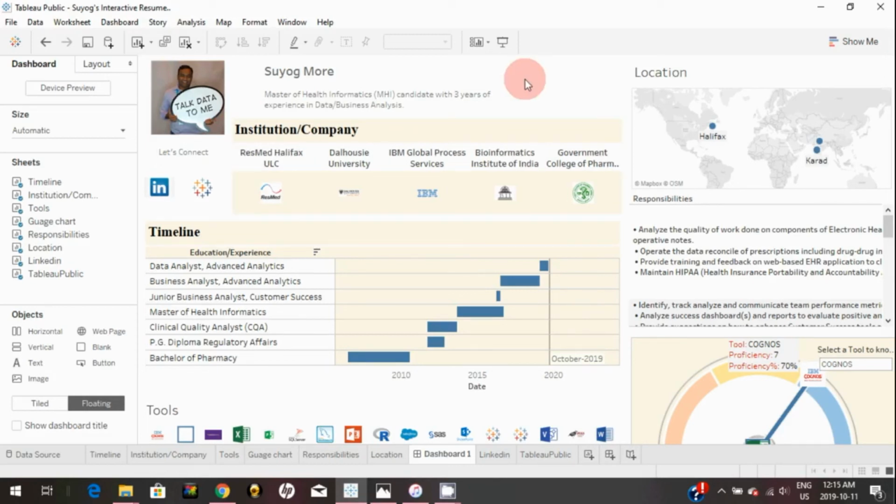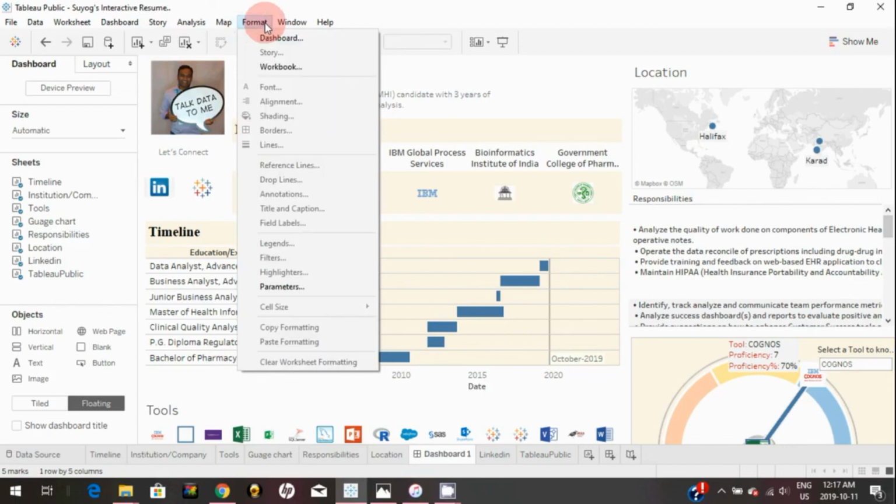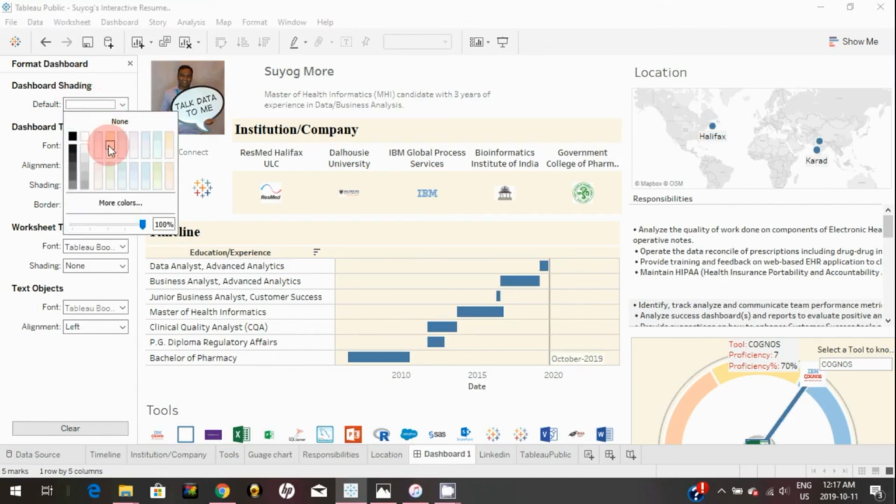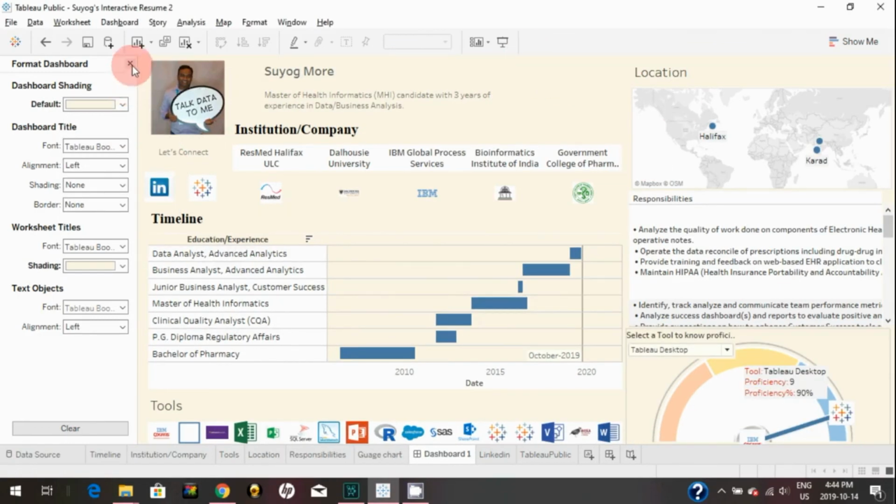Now let's format the background of this dashboard. So in order to show a uniform background color, you can simply click on this format drop down, click on dashboard, and here for the dashboard shading you can select the color whichever you think is appropriate. You can close this one.